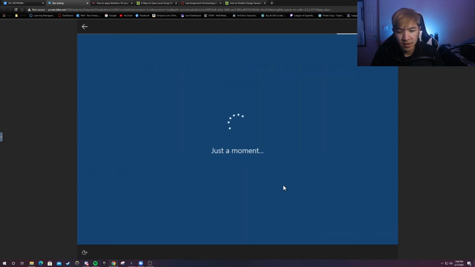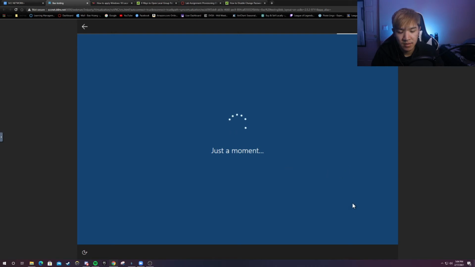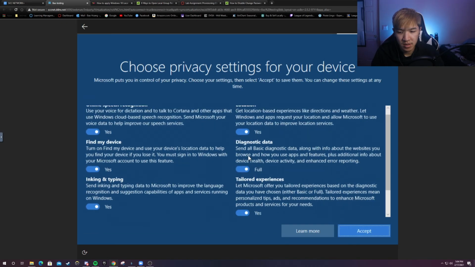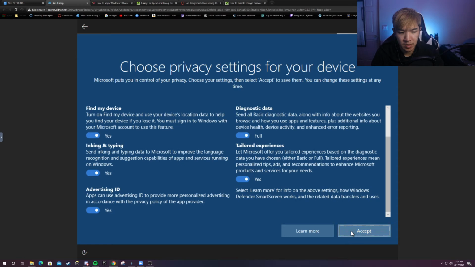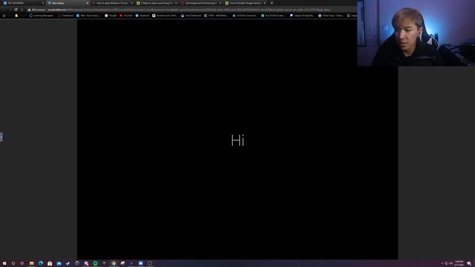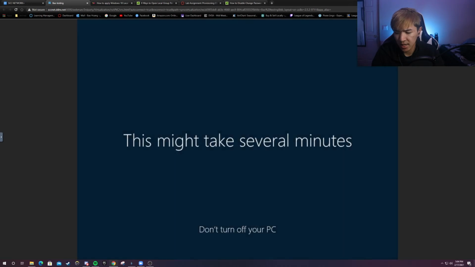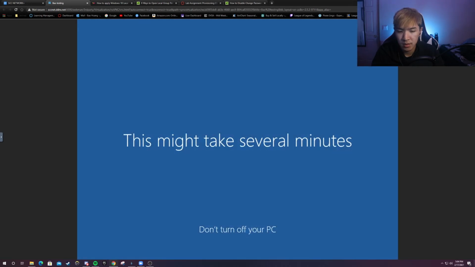We'll decline Cortana. Sure, why not? You can select any of these settings, but that's pretty much how you get past the Microsoft account. You'll do set up an organization and domain join. That way you could set up your group policies, your multiple accounts, and user groups as well.